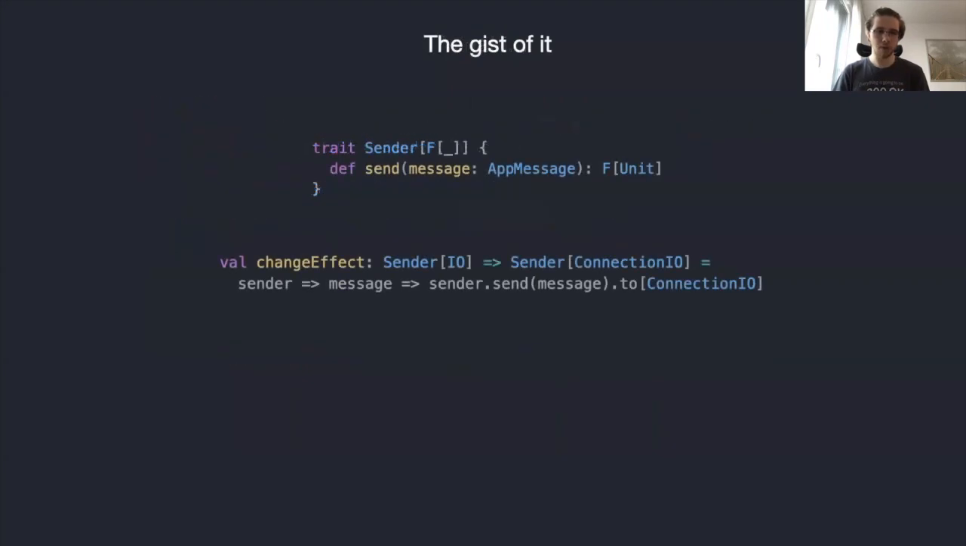And this is possible. We can implement this for the sender, for a simple interface. Well, pretty much any interface parameterized with a type constructor like F that returns methods in F. We can wrap it by creating a new instance that just calls the underlying method and then converts it to the other effect. We can do this with the to method, because you can convert IO to any Async type from Cats Effect. And as it turns out, ConnectionIO has an instance of it. So this works. You could do this for any other effect with that instance.